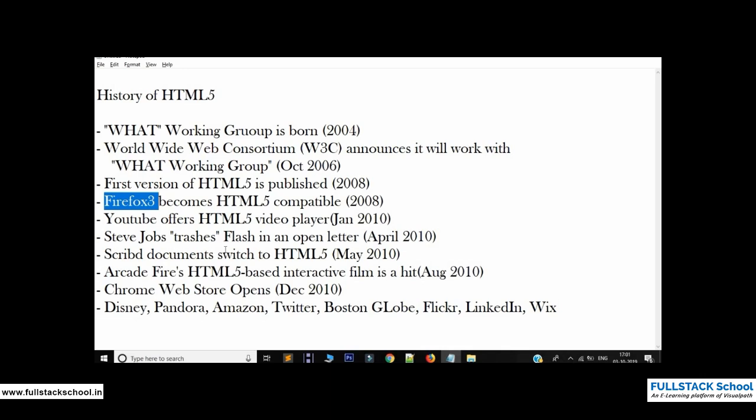Then Scribd switched to HTML5 in May 2010. The online document sharing site Scribd switches to HTML5. This creates a better UI for users who are reading documents on tablets. Okay. Then the next one is Arcade Fire's HTML5-based interactive film is a hit in August 2010. The basic meaning of this sentence is that they created an interactive film with the help of HTML5. Because HTML5 overcame the drawbacks of HTML4 with JavaScript and 2D and 3D, right? So it made a film with the help of HTML5 and it became a hit.